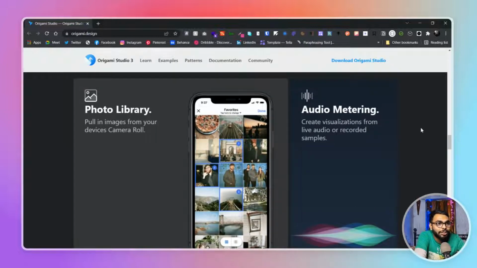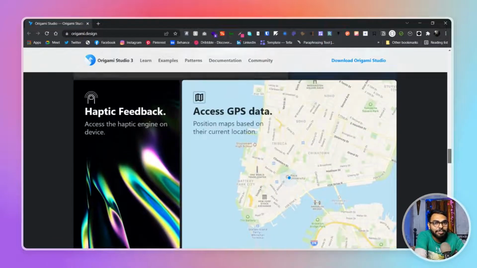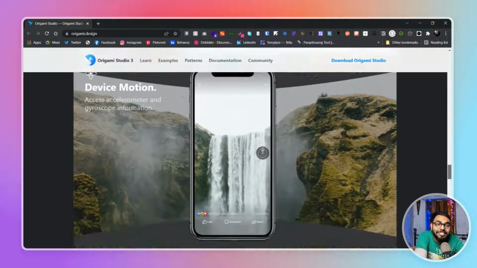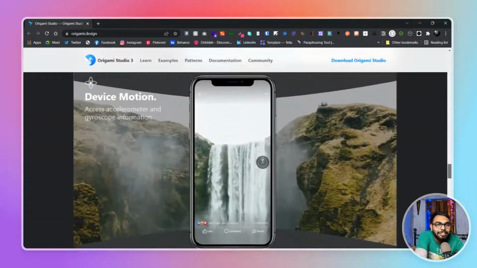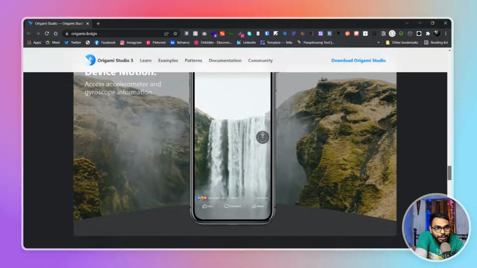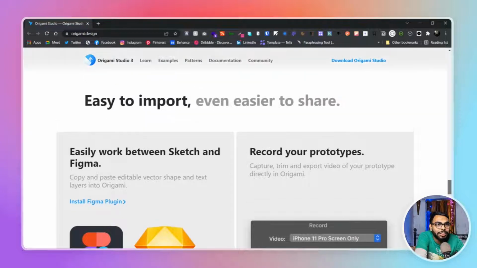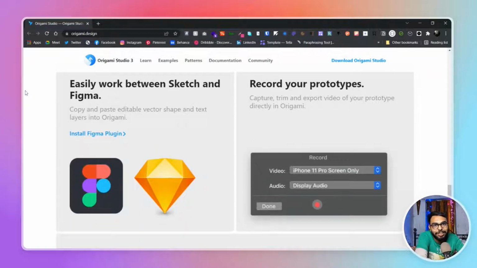Creating visualization from live audio recorded sounds. Oh, photo library, hyper realistic feedback, access GPS data. Wow, device motions. Some great quality prototyping that they have right here. Easy to import, even easier to share. So, yeah, here you can see they have complete support for Figma as well as Sketch. Just install your Figma plugin and copy paste it here, and you can record your prototype.